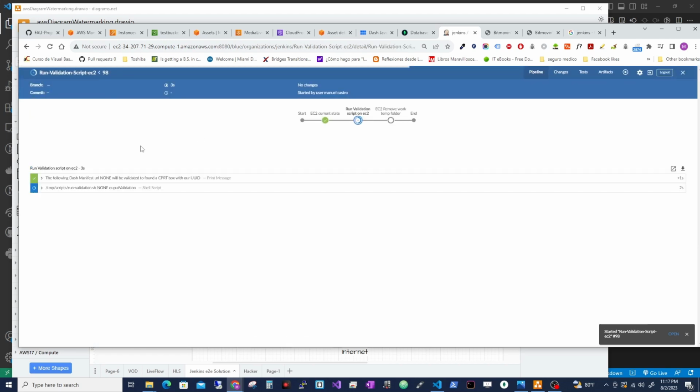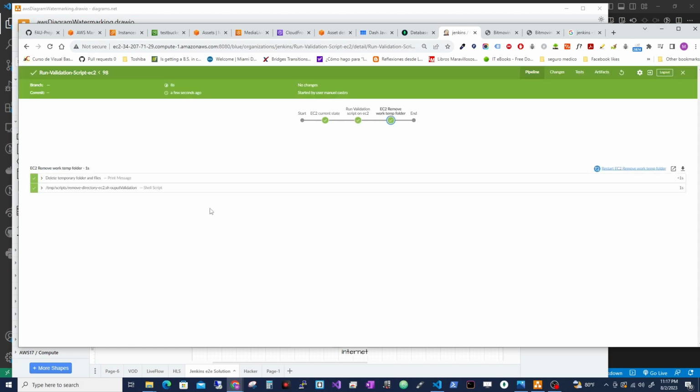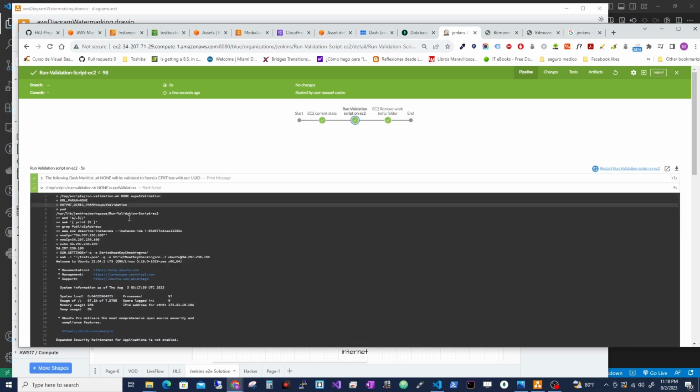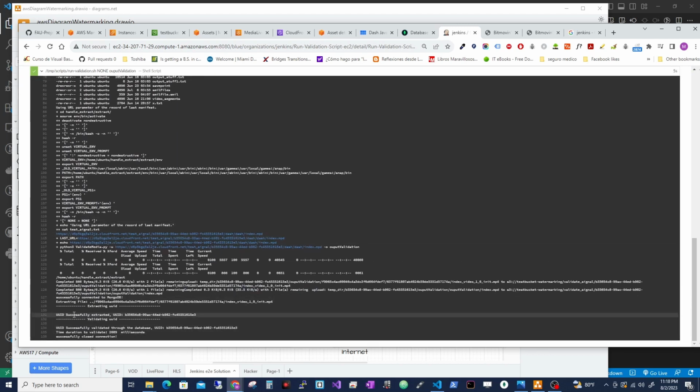Okay, this again is going to connect with the EC2. It's going to set up the environment for Python and whatever else we need, and then we're going to be able to see the result at the end. So we come here to see what happened. We can see at the end that we were able to extract the UID from the video.